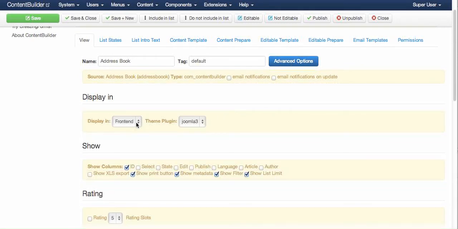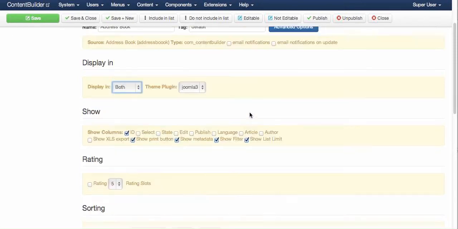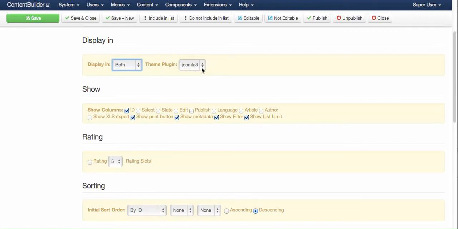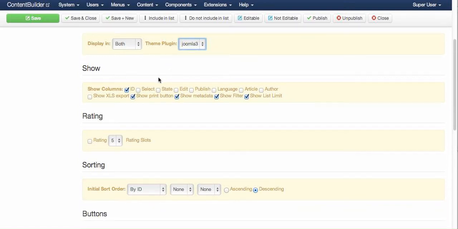And here in the advanced options, I tell the display of the view to be in both backend and front end. I leave the default. Here it is a theme. Here the default is Joomla free. There are some other sample forms. You could create your own theme plugin, but that's not part of the presentation here. And then we have the columns that need to be shown in the list views. And here I would like to see the select column, so you can select the items. I would like to see the edit items, the publish, article we don't need for now.